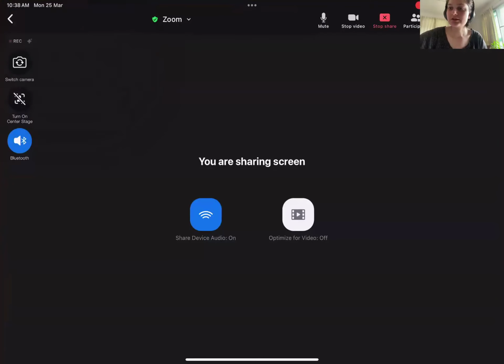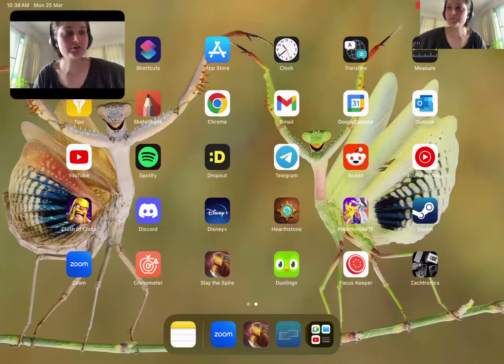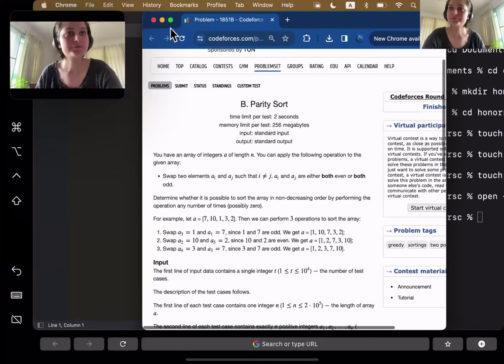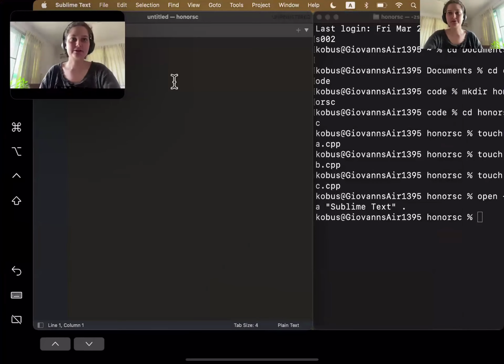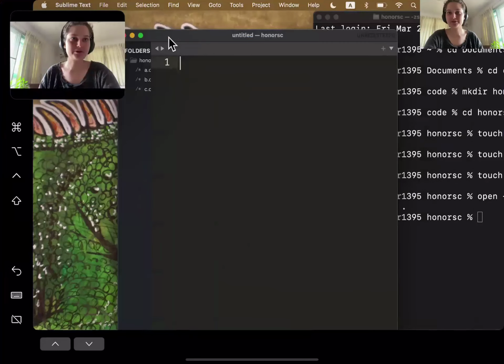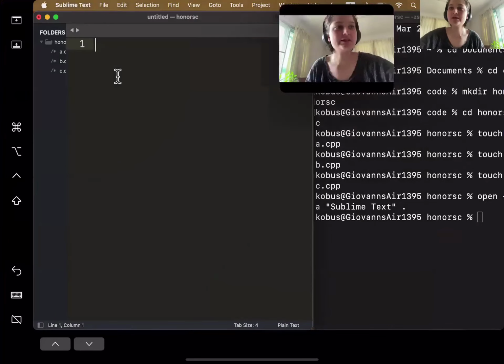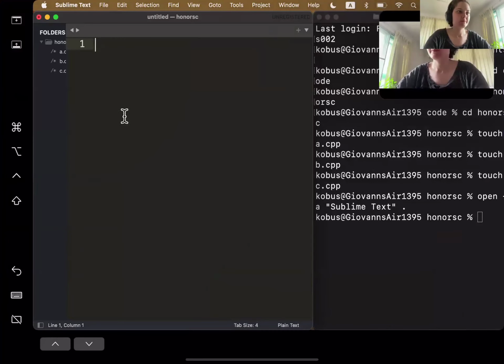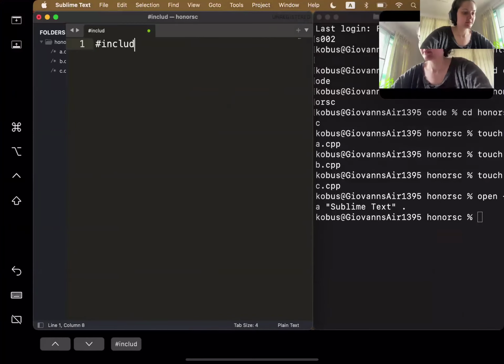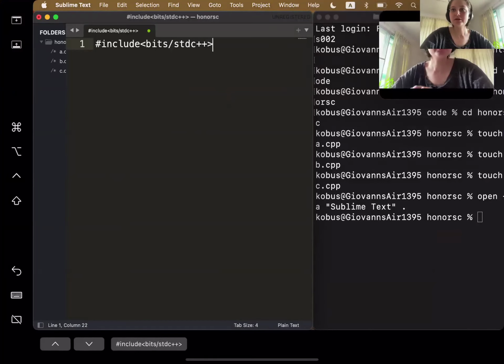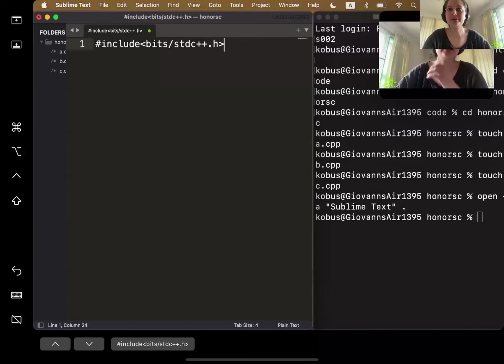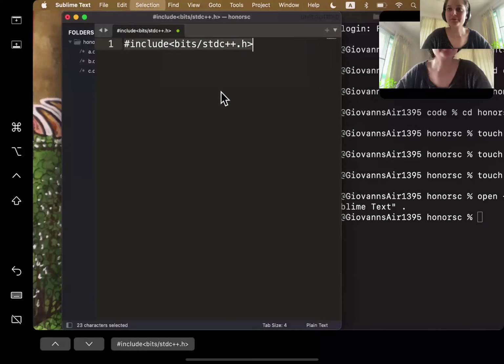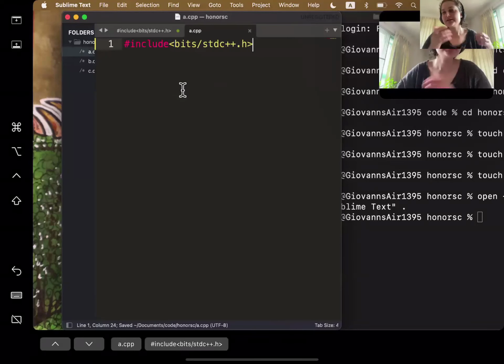Okay, so let me go to the code here. And now let's start talking a little bit about how to program things in C++. Hopefully you guys all get the idea of this. So first of all, I'm gonna include this library right here that you might not know. This is just a library in C++ that has all the libraries.